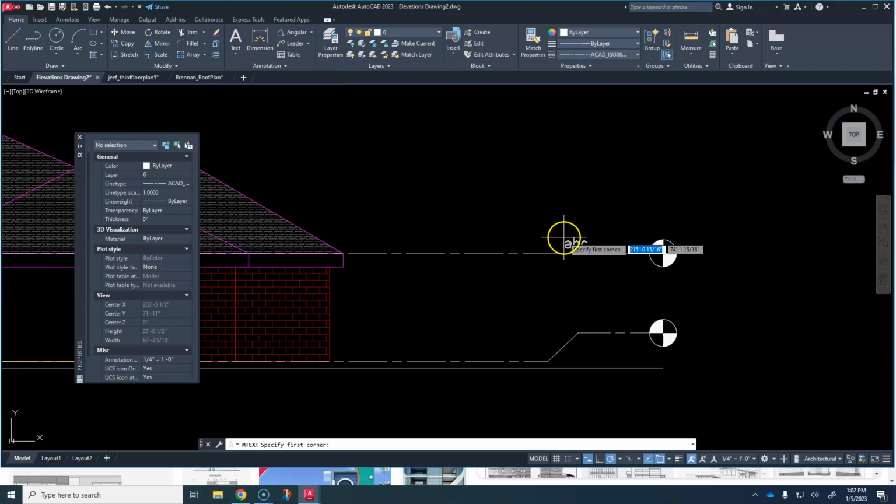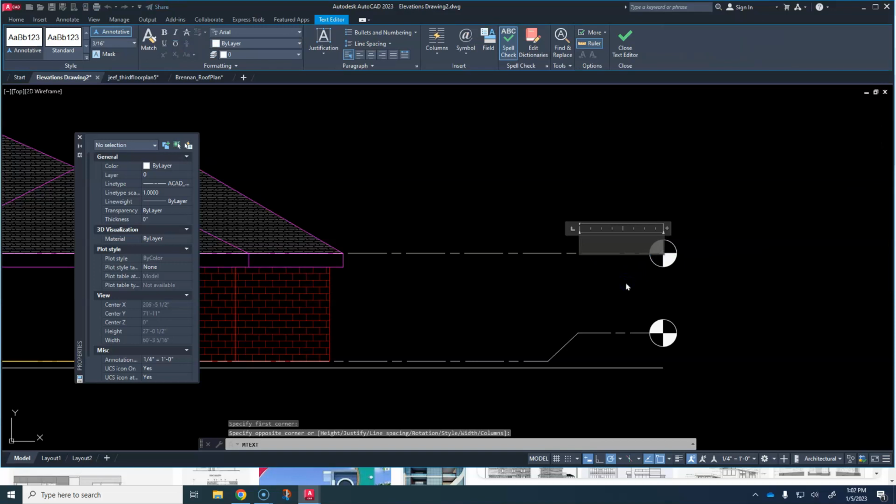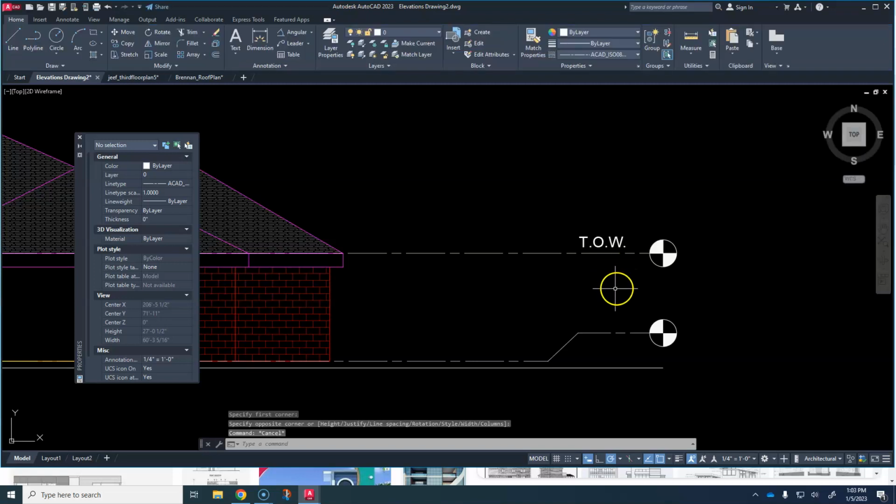All right, so we're going to put the name on the top line. This one is just going to be, let's put it about right here. We're going to abbreviate this, all capital letters. Everything has to be capital on here. T, period, O, period, W, period. That stands for top of wall. Because we only have one top of wall, we don't need to put anything else for that.